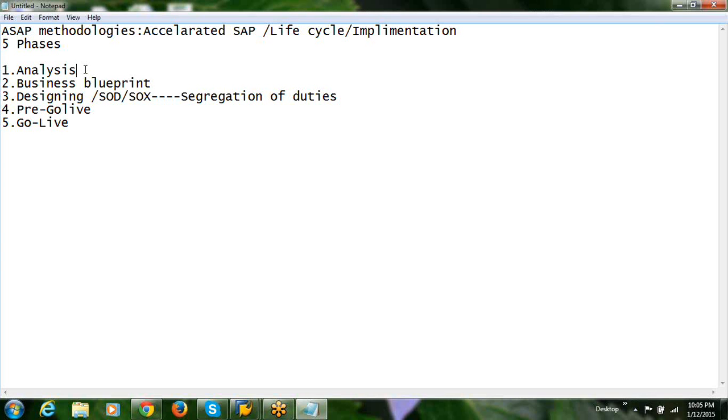then in the business blueprint phase, the SAP architect comes into the picture. The SAP architect is a consultant who has worked on complete life cycle projects, or a consultant with more than 15 plus years of experience. The architect will start making a pictorial format of whatever information we gathered at the analysis phase.